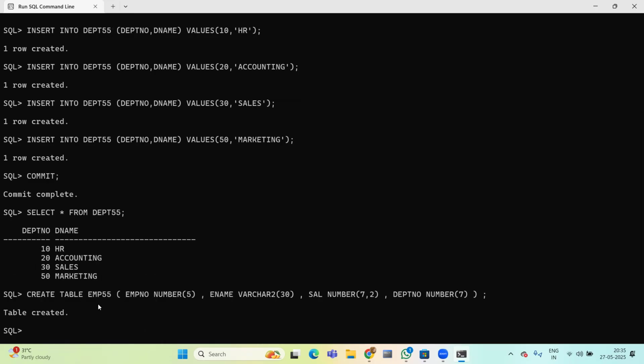Okay, so now we have created another table, EMP 55, and there are four columns here: EMP number, E name, salary, and department number. And let me insert the records here, team. So here we are inserting records. Insert into, what is my table name? EMP 55, and here we have to mention the column names: EMP number, second is E name, then after that we have salary, and department number.